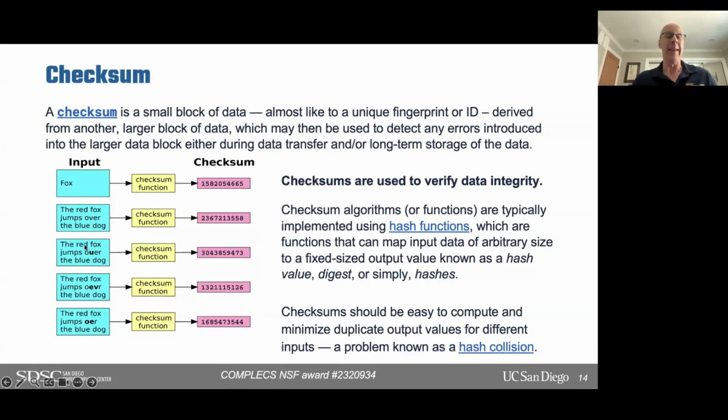You'll notice in these examples of the red fox jumps over the blue dog with various errors, the third line shows the V replaced with a U. The line after that shows the E and the V in over swapped, so we have OEVR. And in the last example, we had the deletion of a letter. So instead of OVER, we just have OER. And again, in each case, the checksum is different.